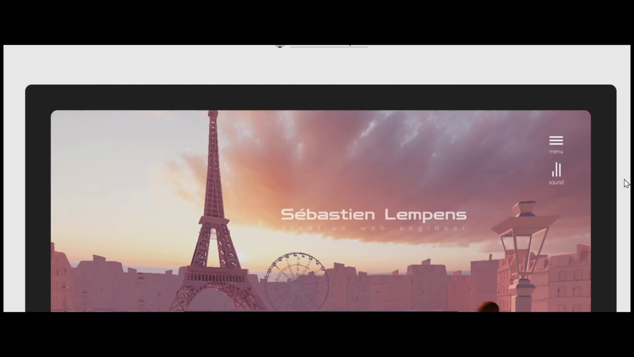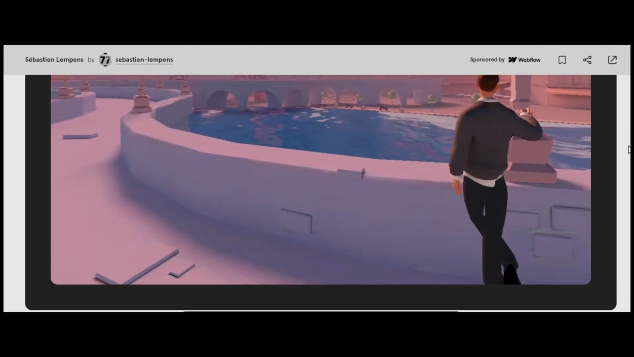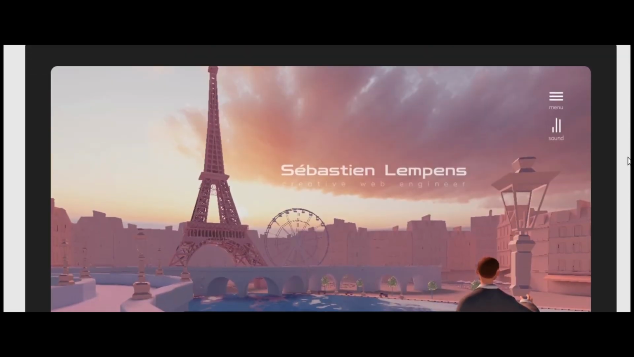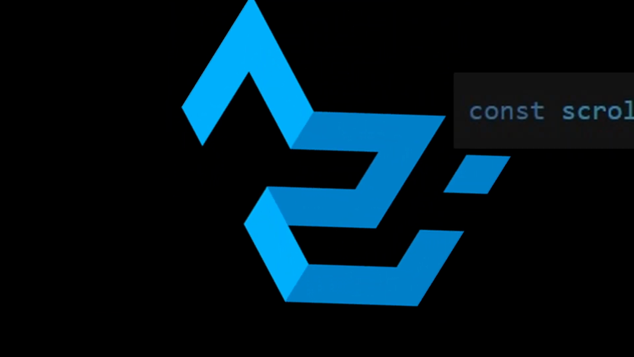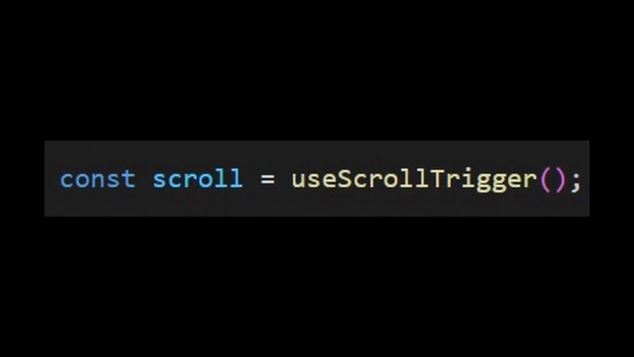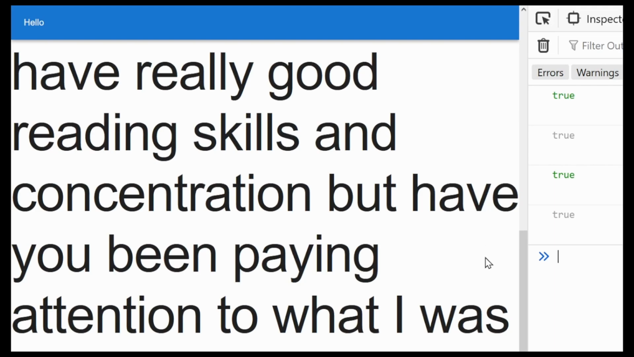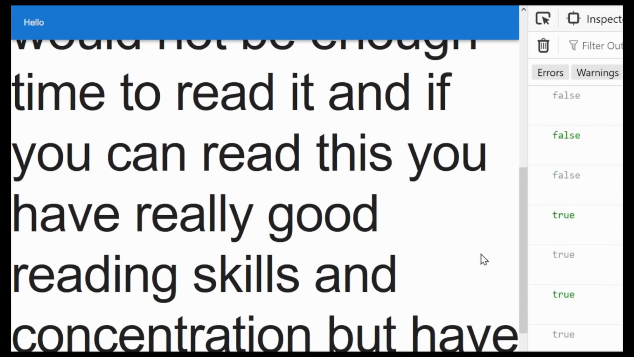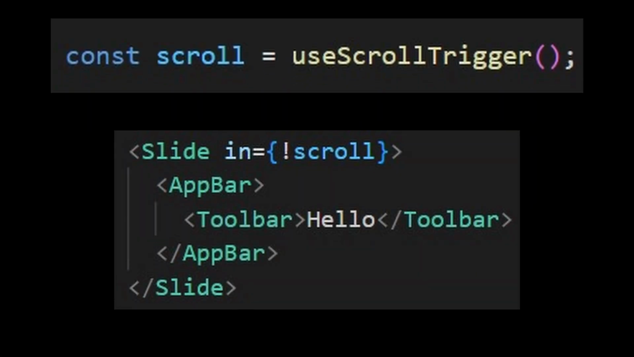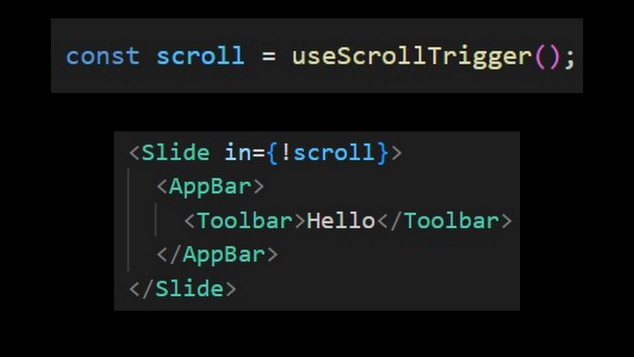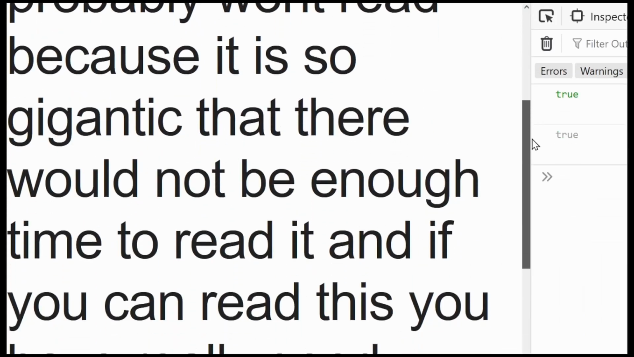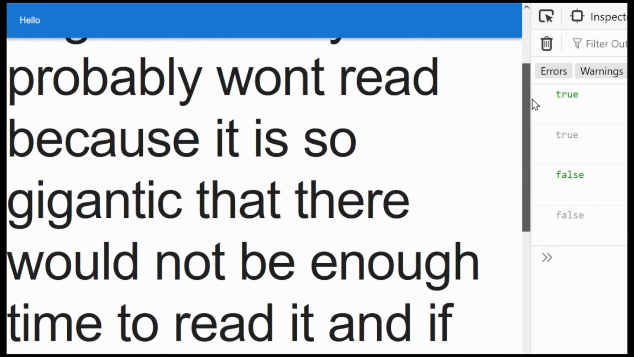You know those websites that have this cool app bar animation on scrolling down and up? Well, you can achieve this as well, since Material UI 5 exposes a hook called useScrollTrigger that, when scrolling down, will return true, and false if you scroll up. With that in mind, you can wrap it in a slide animation component and use that trigger to control the animation, and as you can see, you achieve that nifty effect.